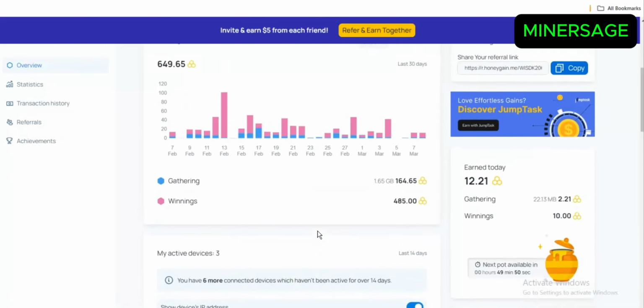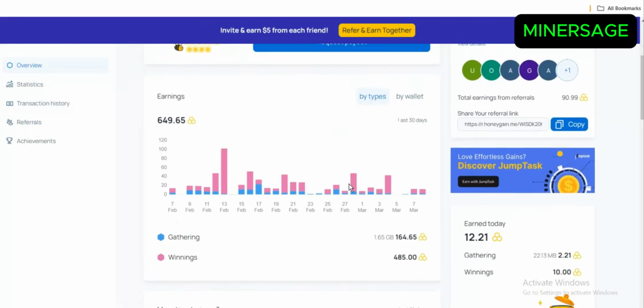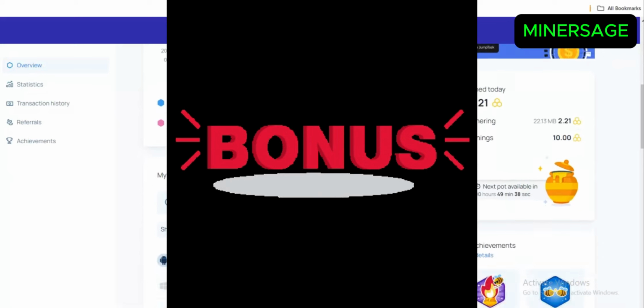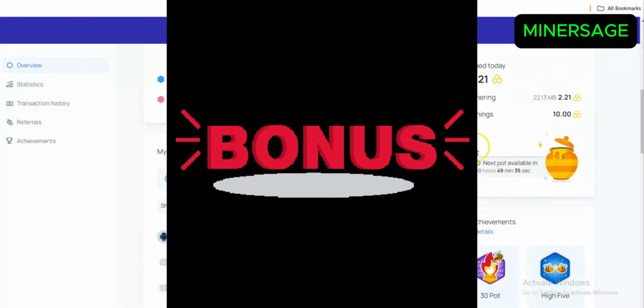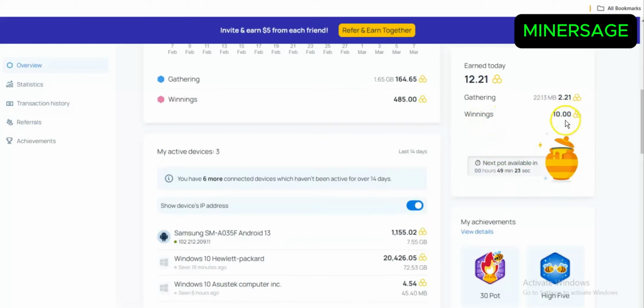Now as you can see here, this is a graphical representation of my earnings each day. Now for each day you log in, you get a bonus. You get a bonus which actually appears right here. It says next pot available in about 49 minutes for me. So it depends on what time it is and when you actually clicked to receive it. Now today, as you can see, I was actually able to receive 10 Honeygains.